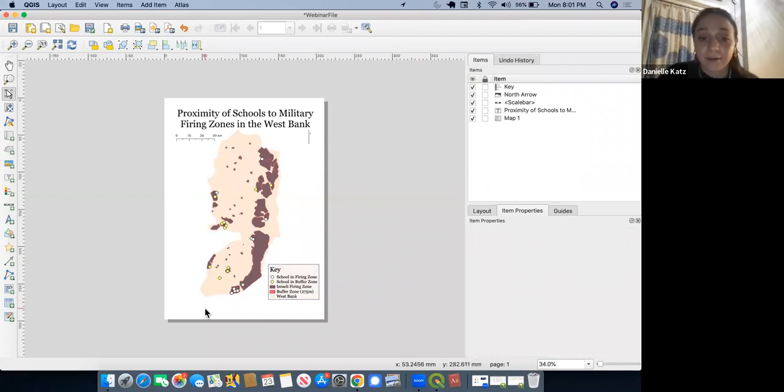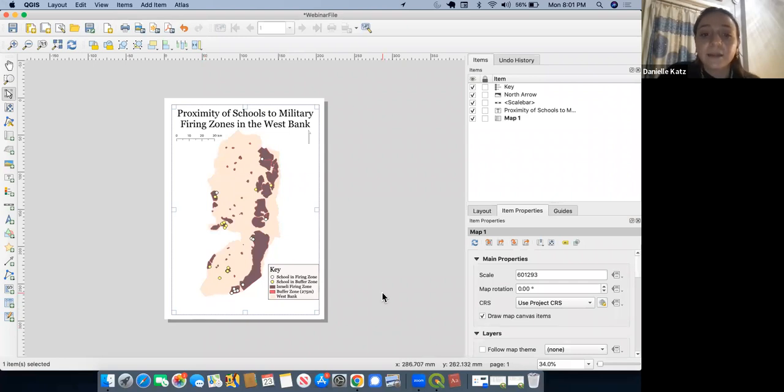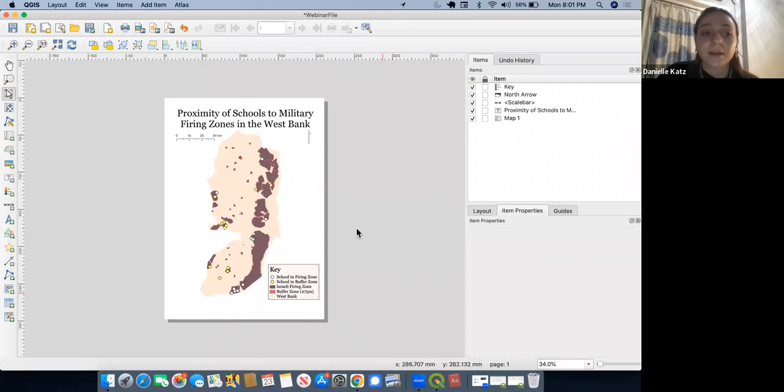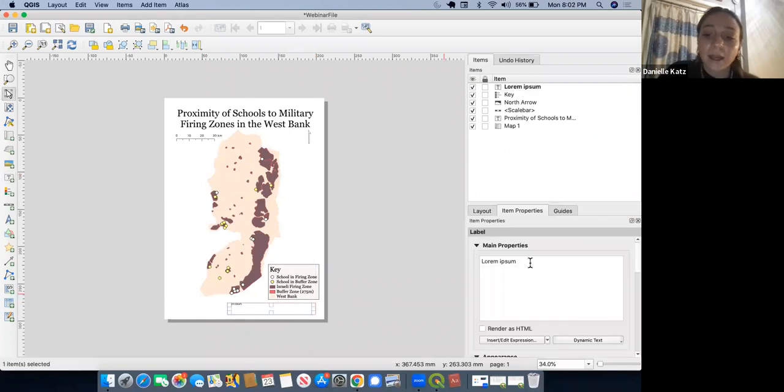So the very last and very important thing that we need to add is our metadata. So I'm going to go back to my text tool. I'm going to click on it. I'm going to drag it right below here in a place that I don't think is too distracting. And I am going to say everything that I need. So who the author is, the date, which is the 23rd of January, and the projection that we're using.